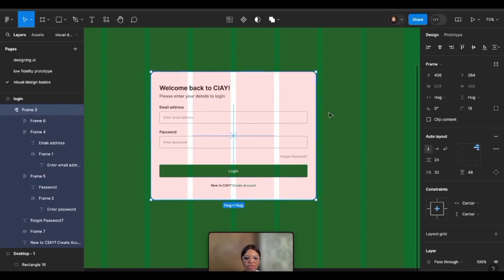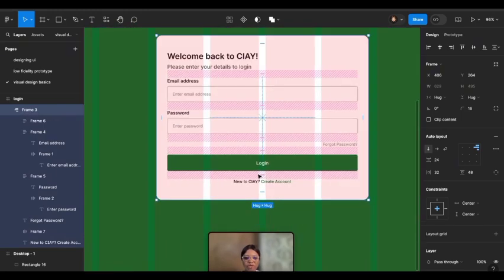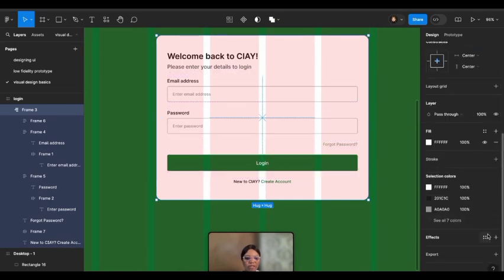Now I'm going to try to elevate this card, this login card, by adding a shadow. How do I do that? Come to effects.